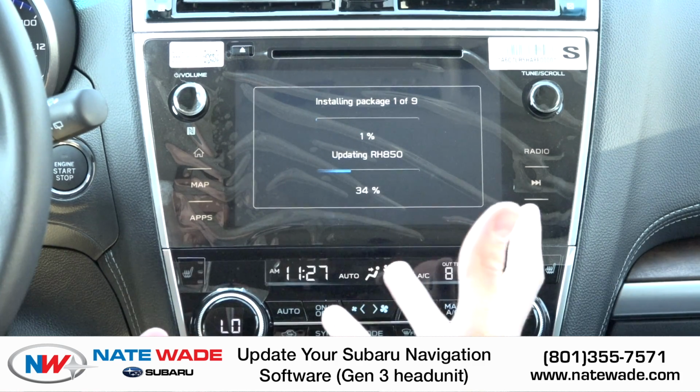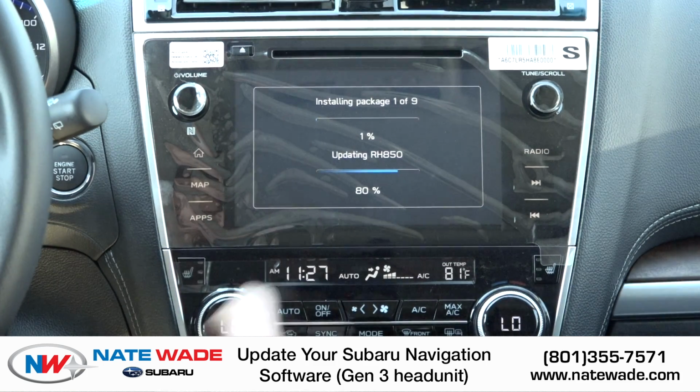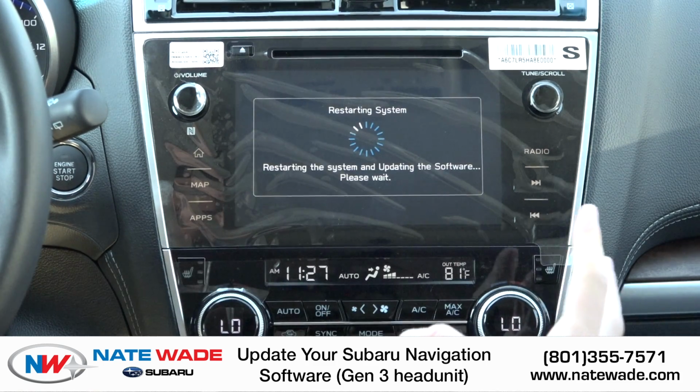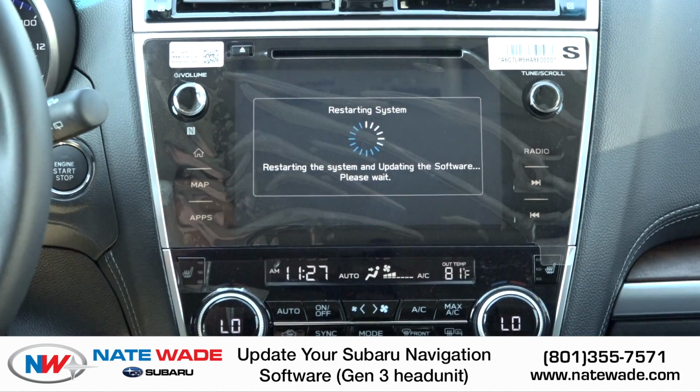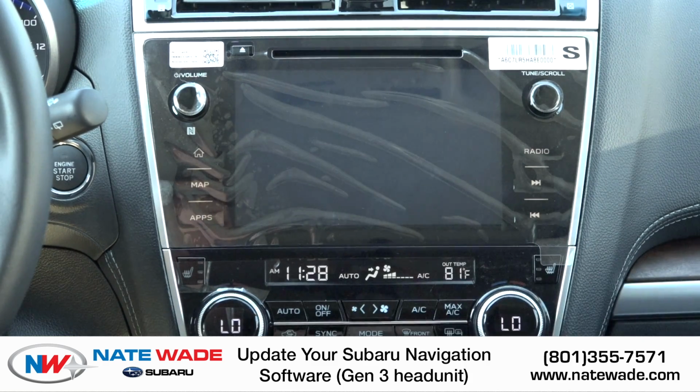Okay, so once it gets here, you can see there's 9 steps to this update. So it's going to go through, the first few are pretty quick. They'll rotate through fairly quickly. There is one step that takes a longer time, so we'll let this run through and I will come back once we get to that step.